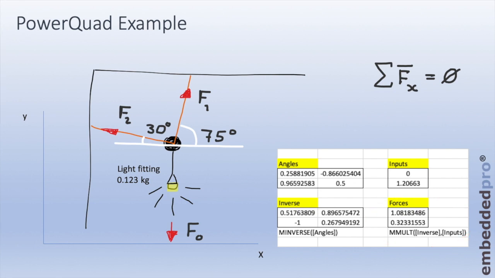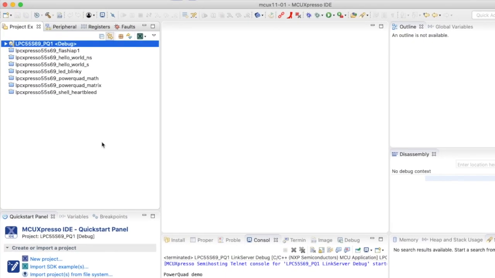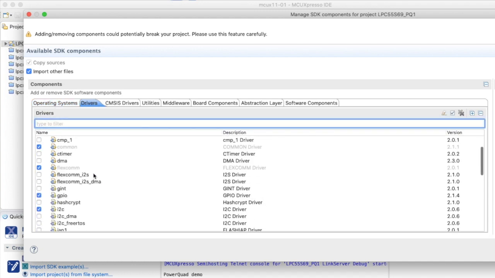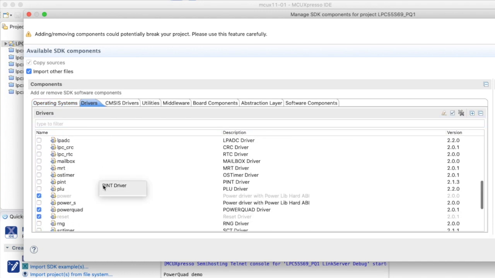So let's now move into MCUXpresso IDE, and we can write these equations and pass them into the PowerQuad. And we're going to find out how many clock cycles it takes for the PowerQuad to resolve this mathematics. Here I am in MCUXpresso IDE version 11. I've created a new example project using the new project wizard to use the SDK, and I've called the project PowerQuad 1.